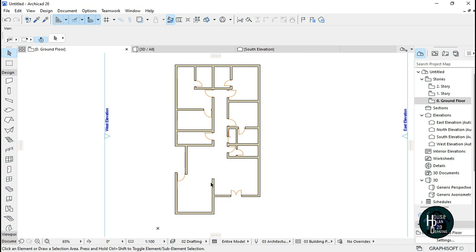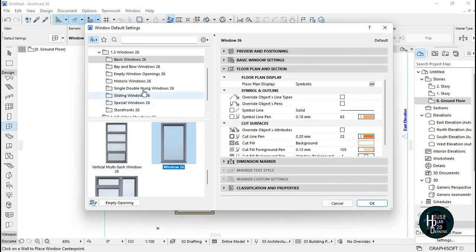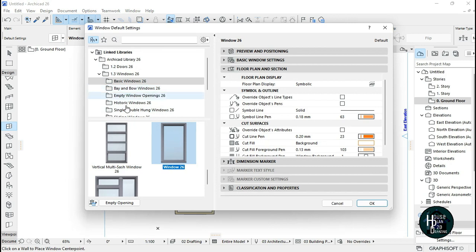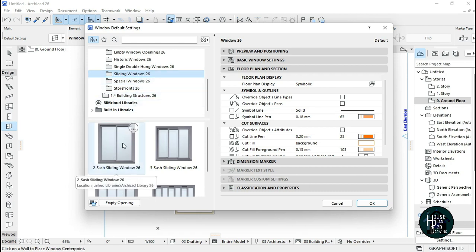Now for you to place in the windows, what you have to do is come here, just under this design, you're going to see window 2. Click on the window, click on the settings dialog here, and we want sliding windows. Just the same thing we saw on the door. We're just going to look for sliding windows. This is it. So I want this 2-panel sliding window. I want to click on it.